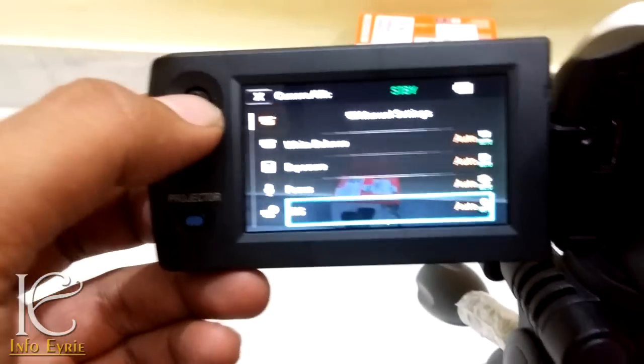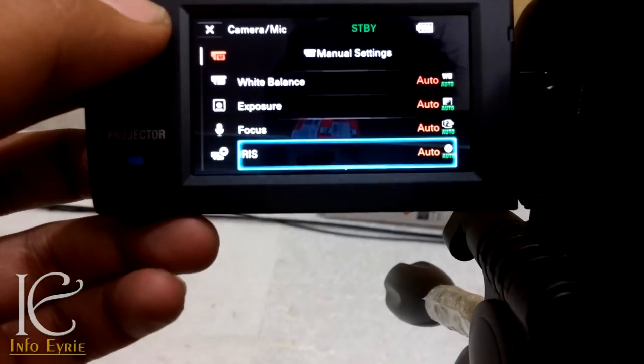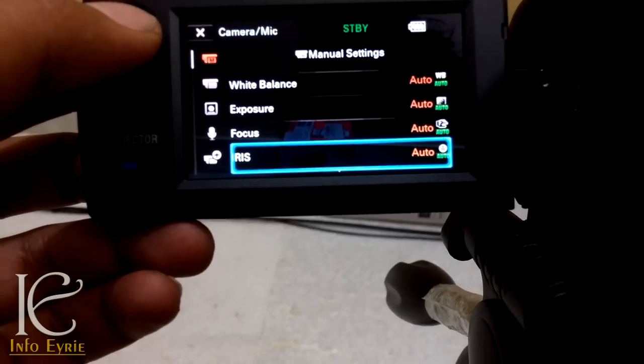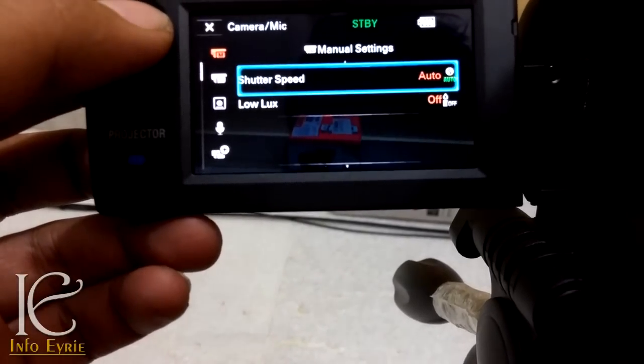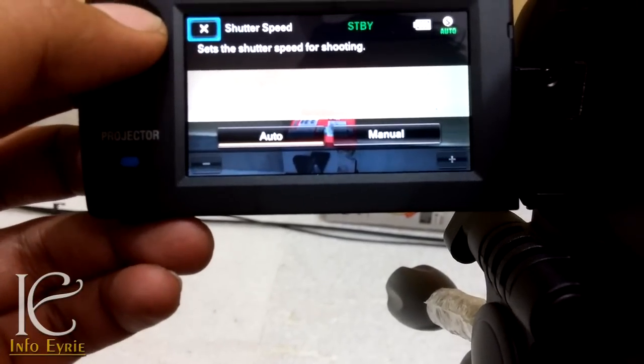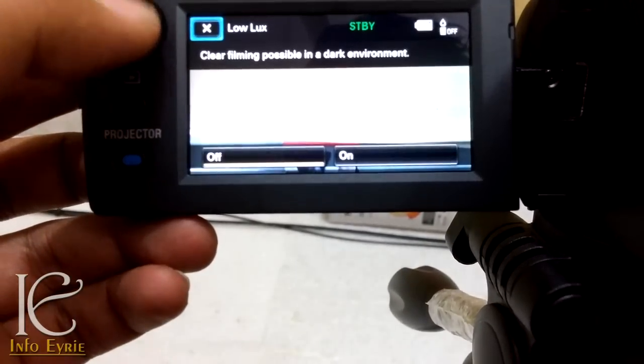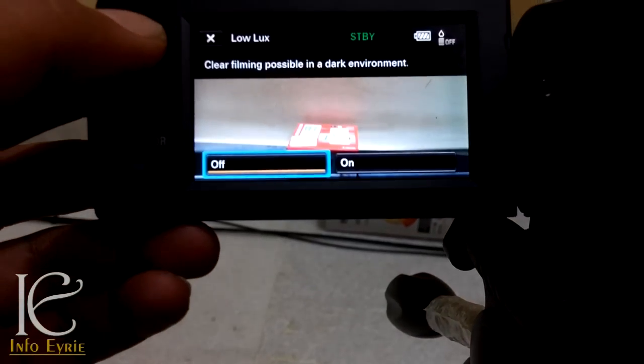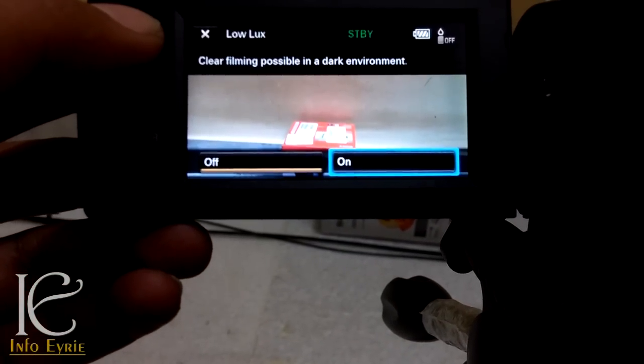As I record most of the videos for YouTube, I don't do all the settings manually. I am scared that I might mess it up. Shutter speed, even you can change the shutter speed. Low lux is nothing, but if you are recording in a low light situation, then this is really helpful.